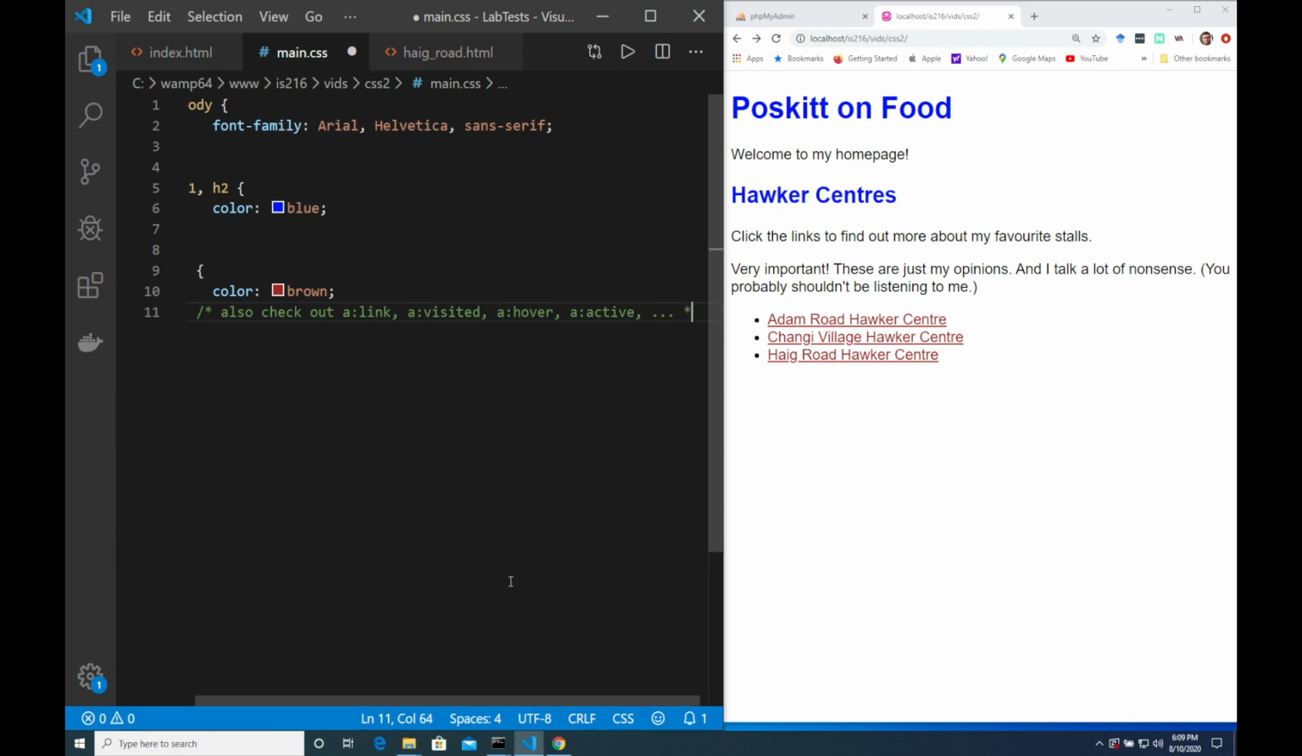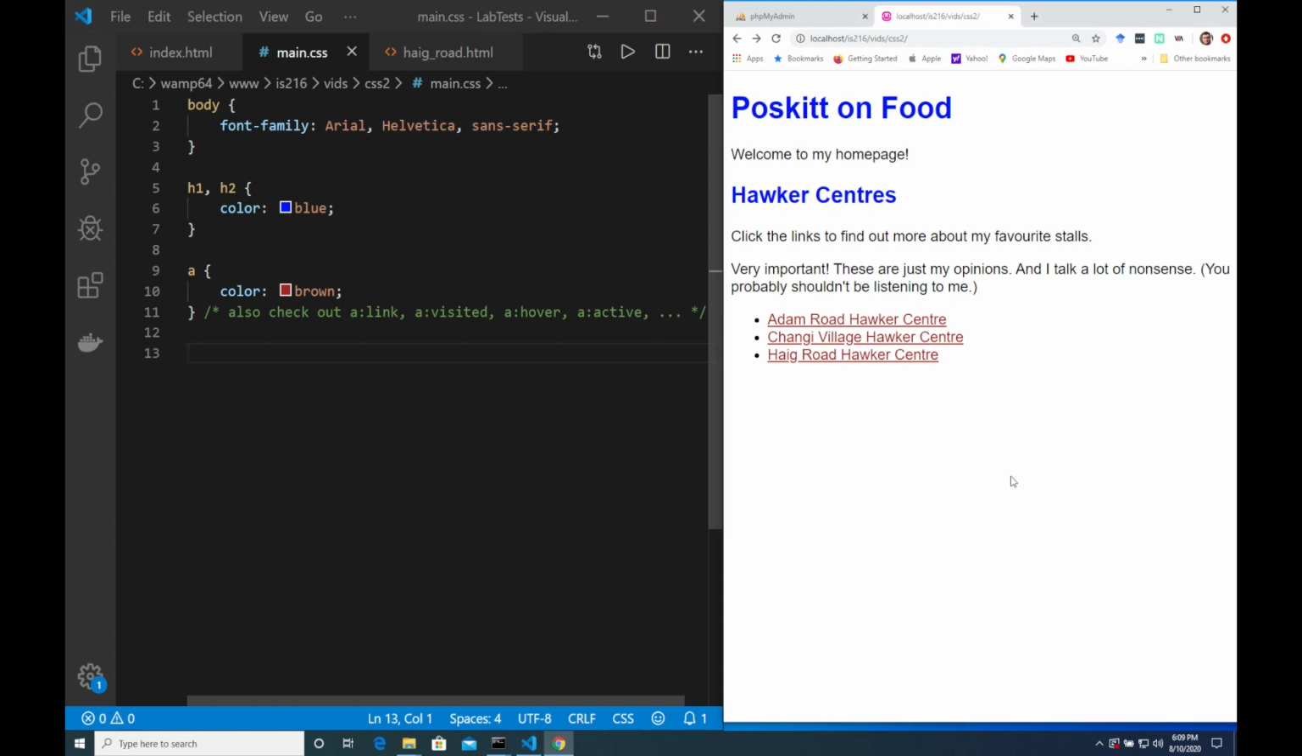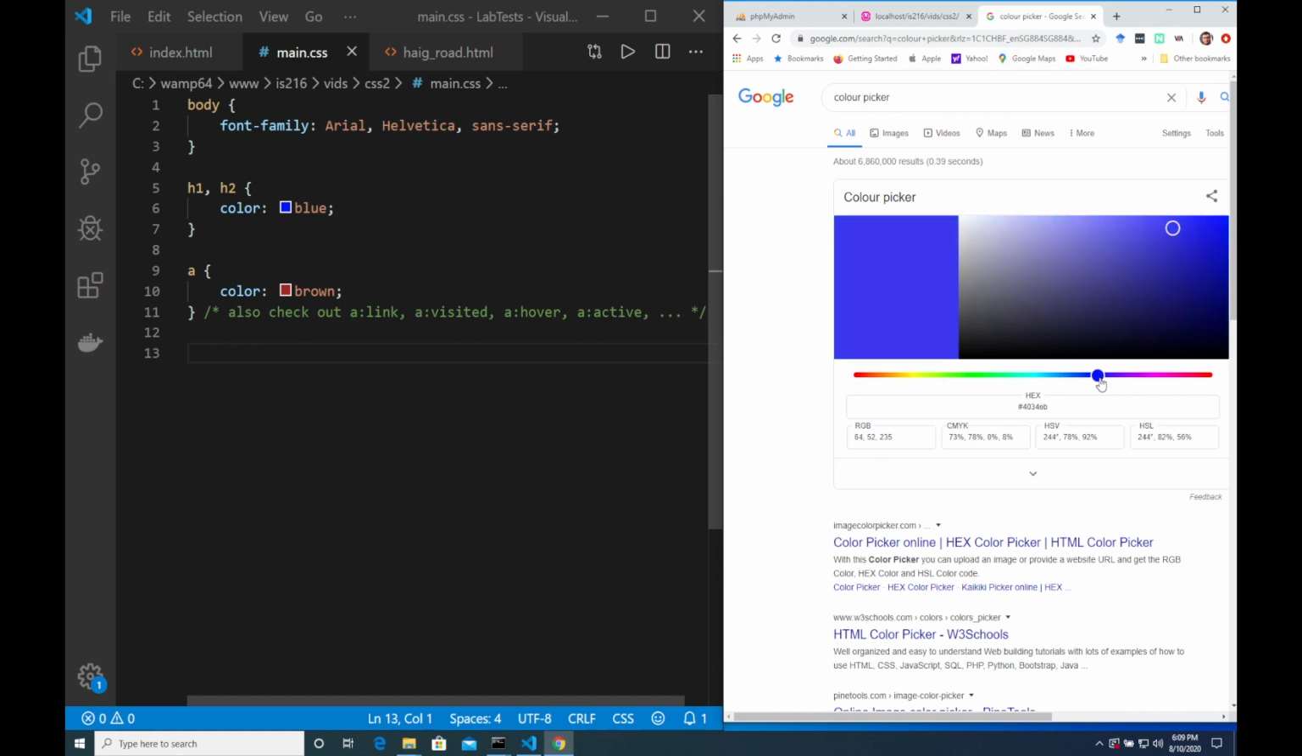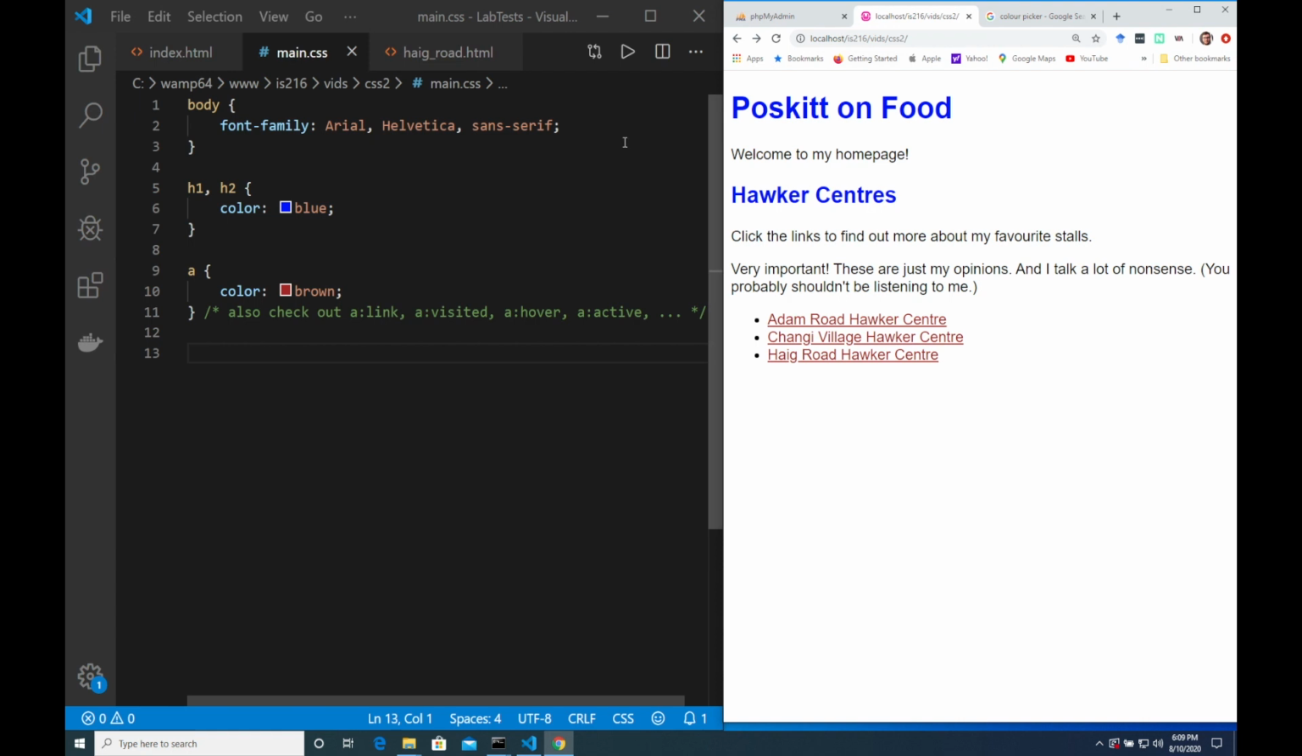Now, the standard blue color here isn't very appealing to me at the moment. So what I'd like to do is search for a color picker online and try and find a variant of blue that looks a little bit better. So once I've found one, I simply copy and paste the hexadecimal representation of that color into the CSS style sheet. You can also copy and paste an RGB representation. That's in terms of the red, green, blue components.